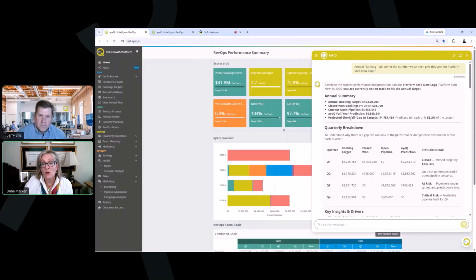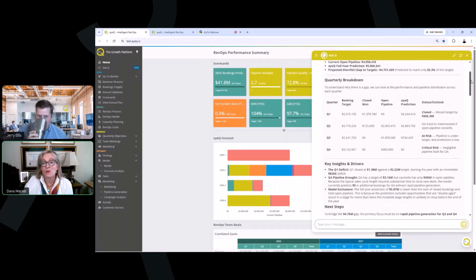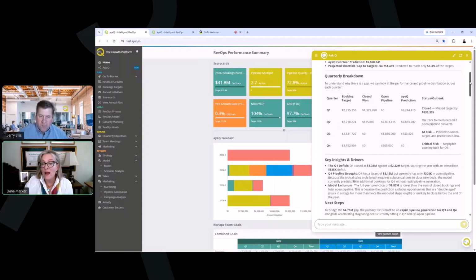What's your pipeline? What's the IQ prediction? And what is the shortfall? And then it's going to take it and break it down by quarter. What is on track? Which quarter is at risk? And which quarter is there a critical risk based on target, based on pipeline, based on the IQ prediction, which looks at your overall current performance, all of your stage conversion rates, all of your stage ages, which bumps up to stage velocity and says, nope, you're going to miss.